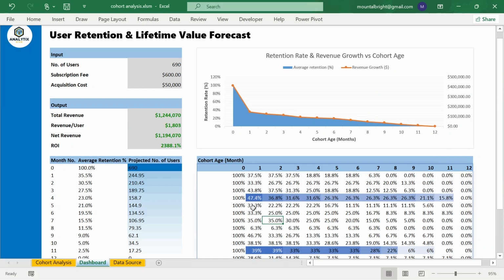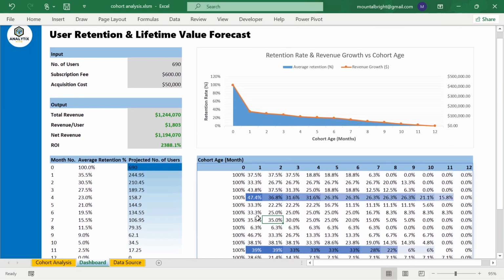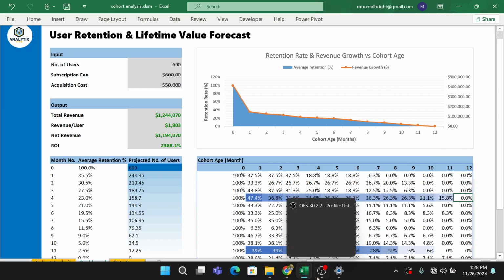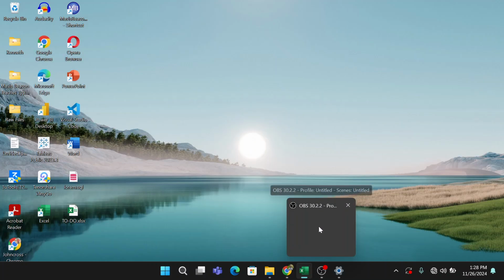So in this quick video, which eventually turned even lengthier than I expected, you could see the benefits of cohort analysis, and perhaps I encourage you to explore it further, and you can always reach out to us to learn more.